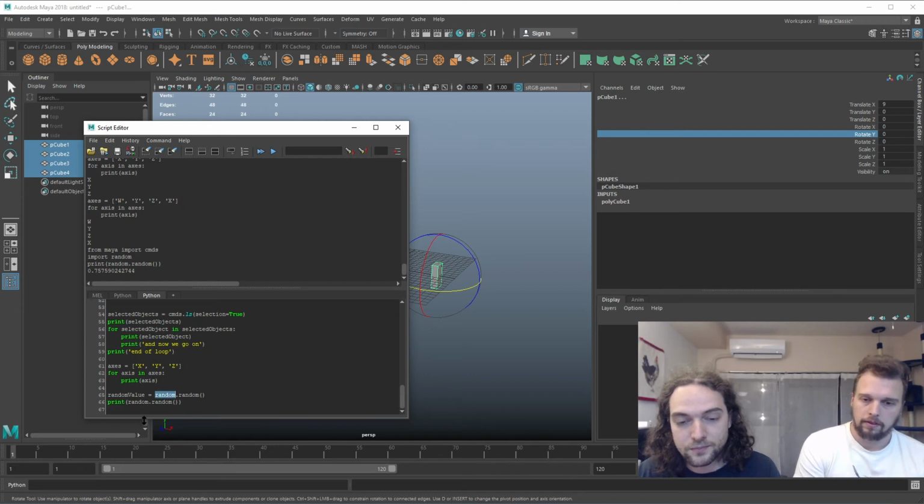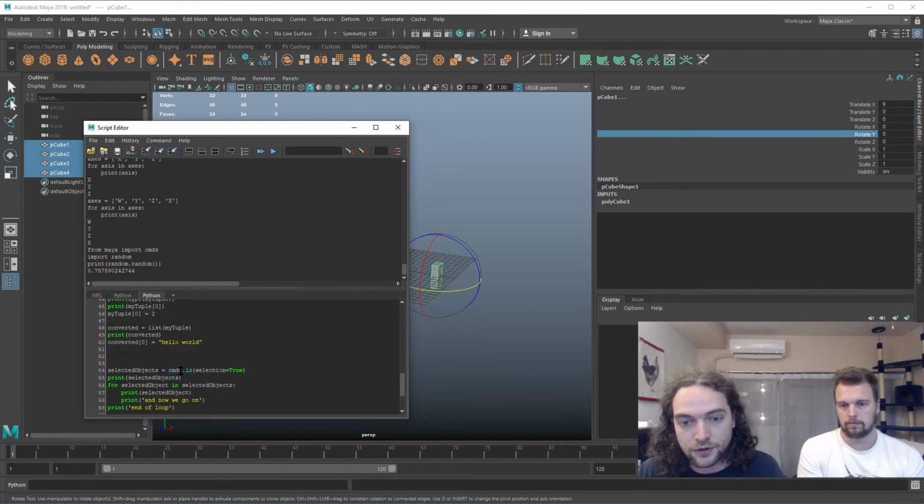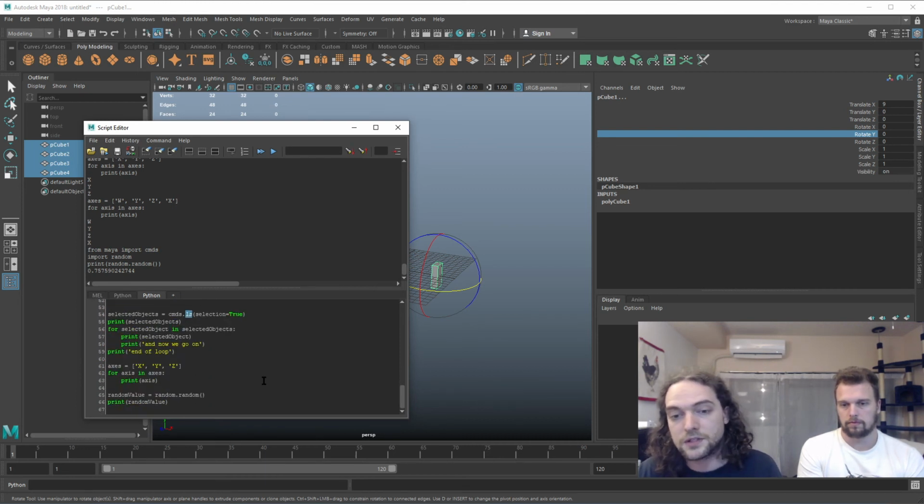So there's a library, and you put the dot, and you access the content of the library, and in this case, the function is also called random, which is a little bit confusing. But before, the library was called cmds, and we put a dot and accessed the ls function inside the library. The difference is that this is from Maya, so we go to the Maya documentation, but this is from Python, so you can go on Google and find the Python documentation, which is also lengthy, so don't rely on it too much at the start, I think.